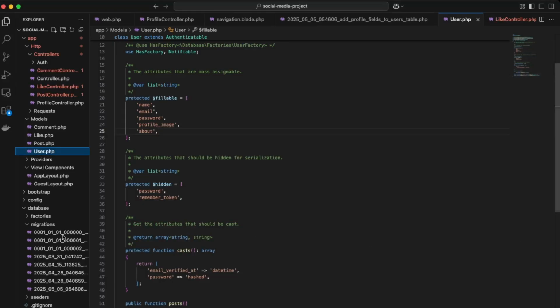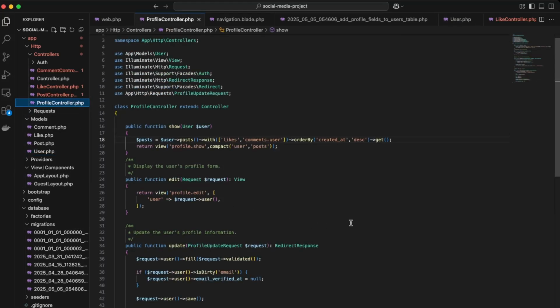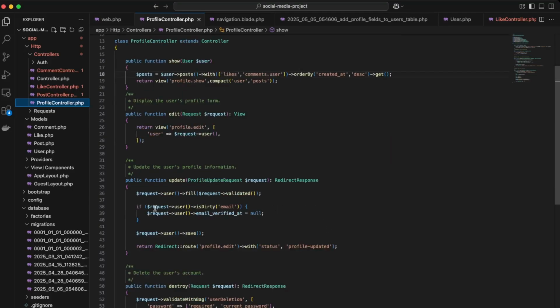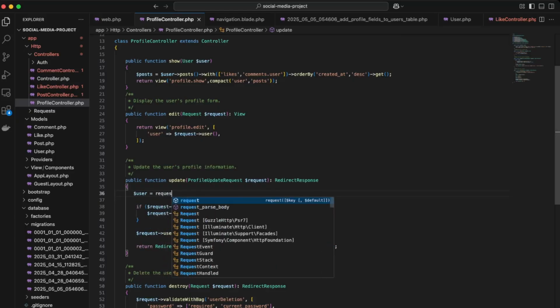Next let's go into our profile controller, and then we can enable adding a profile image. Just over here in our update function, first let's modify this function here. Instead of this, let's do user is equal to request user.